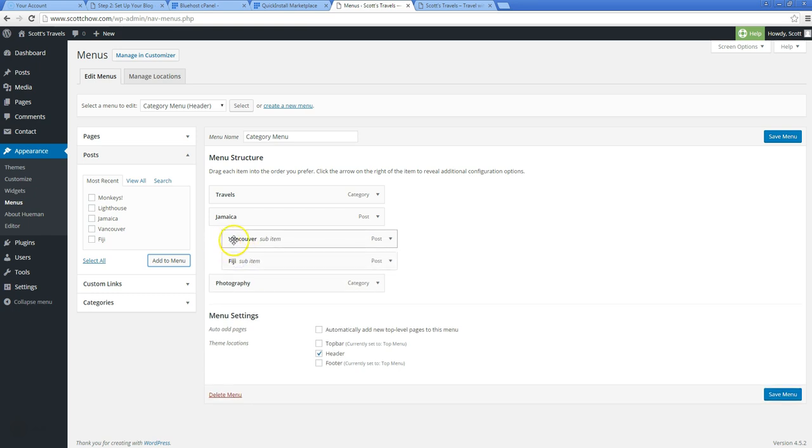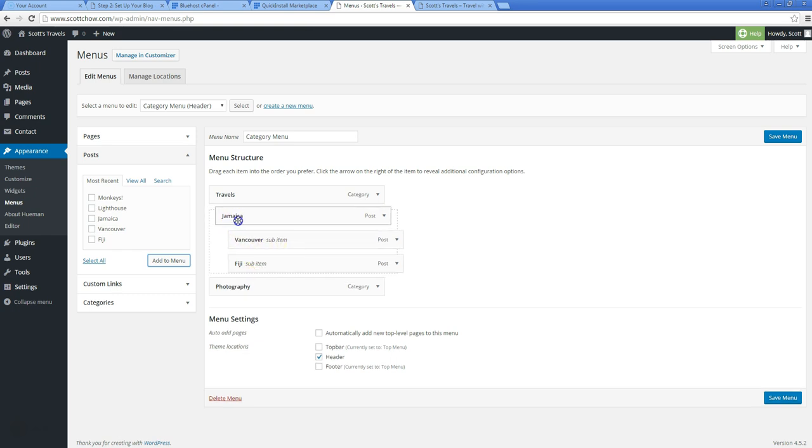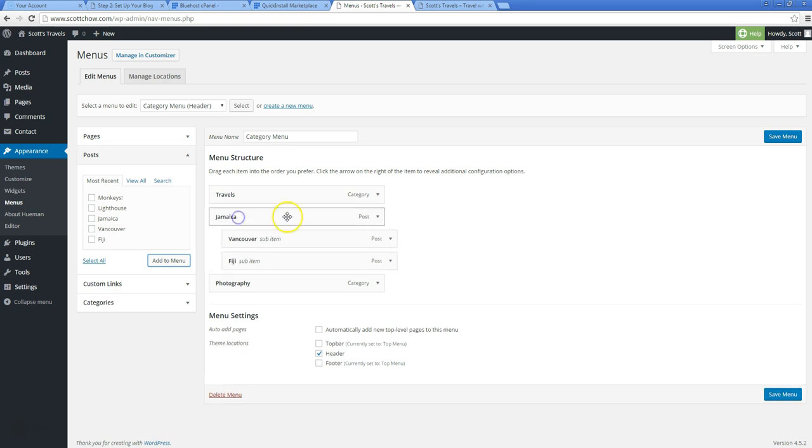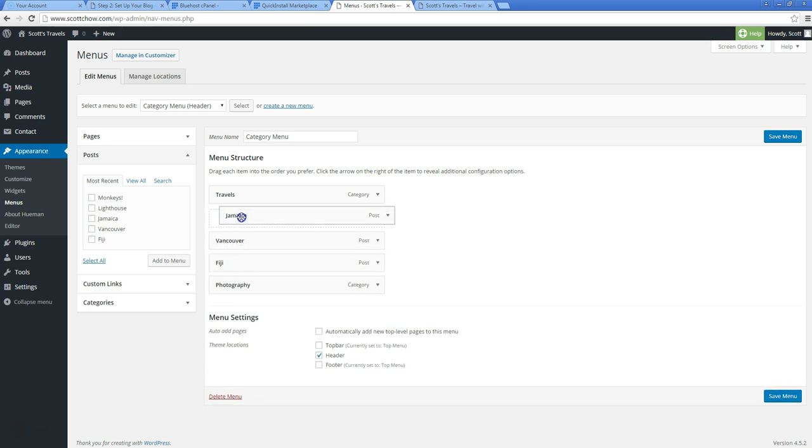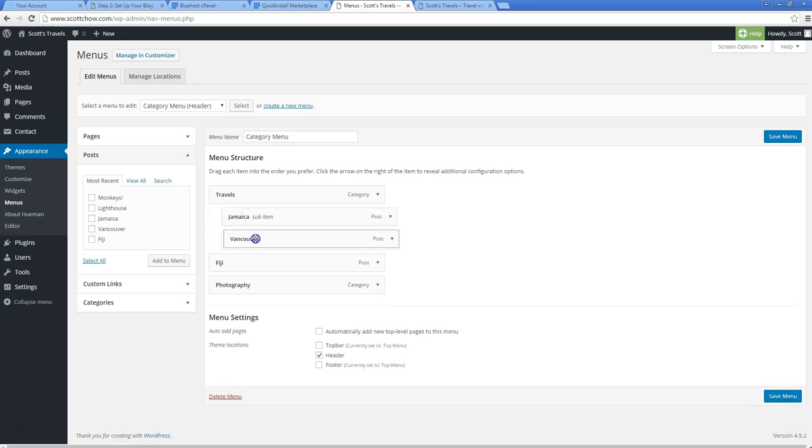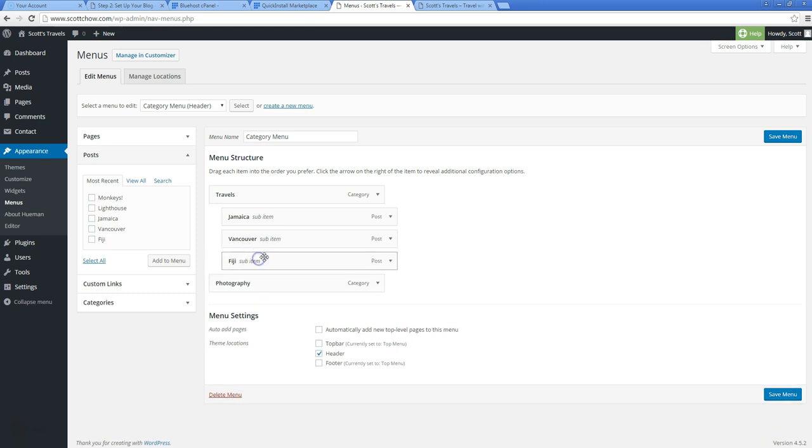And you actually see how these two, when I put them in, they slid over. It says sub-item. That's what we want. We want these to be sub-items. So I'm going to, sorry, this is not working. Here we go. Let's slide this one over just a little bit. And now those are sub-items for the travels menu.